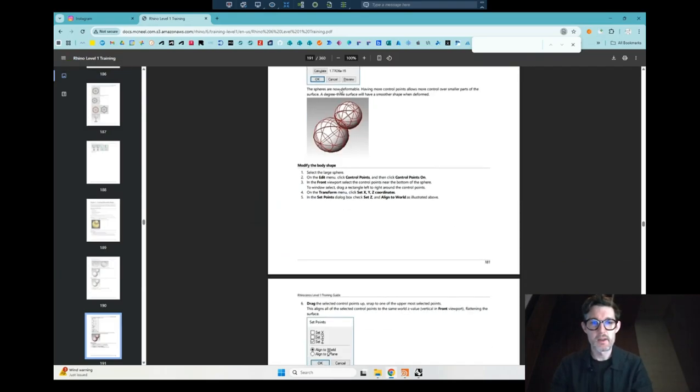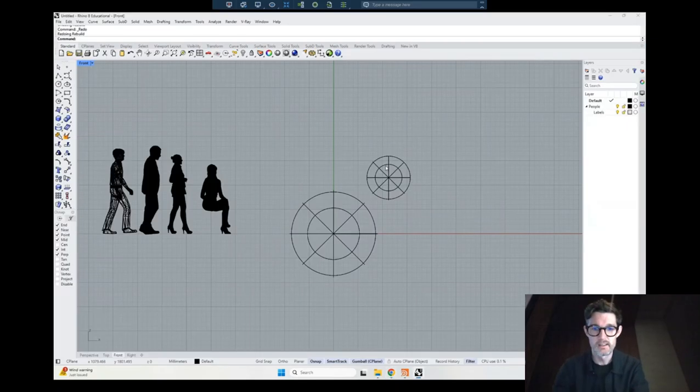The spheres are now deformable. Having more control points allows more control over smaller parts of the surface. A degree 3 surface will have a smoother shape when deformed. So that's what the degree does. It basically means that we're not going to have so many kinks, but it's going to be a nice smooth surface where those control points, well, we'll see in a second.